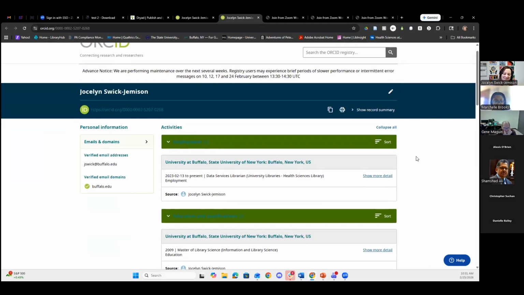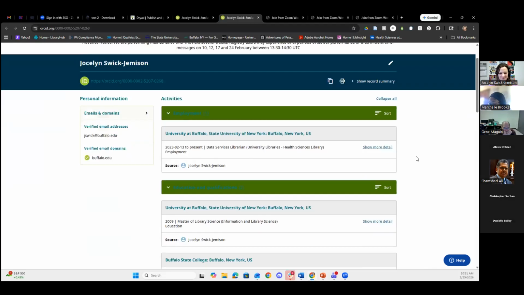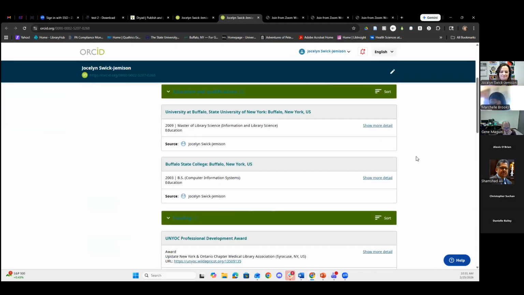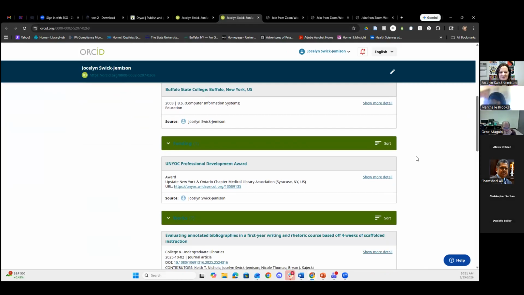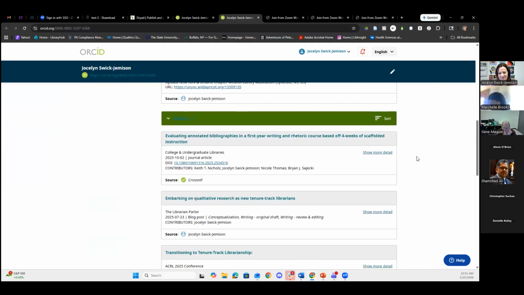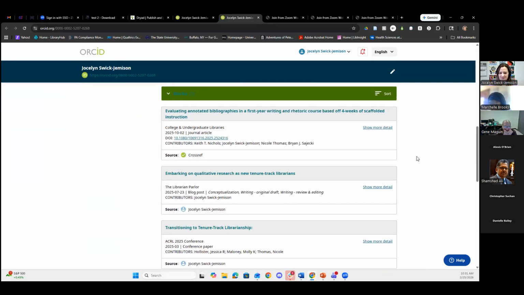But basically all the components that are going to be in your CV are here: where you work. So it links you to UB, where your education is from, different awards you've received, and then a list of your publications. So you can see here, I have publications in here. You can actually give publishers access to your ORCID. Oftentimes when they're about to publish something, they will request access, and therefore the publisher can automatically populate your ORCID record with your publications, which is pretty cool.